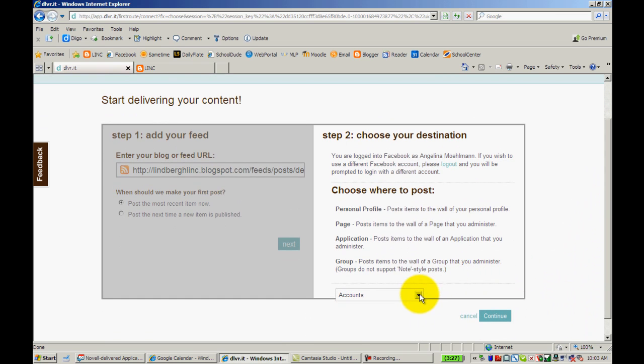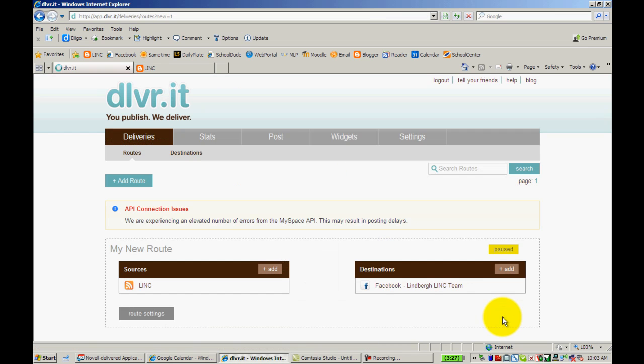And then the second part of this step two process is to choose where I want it to post. Now, I don't want it to post to my personal profile because I'm not using that for my classroom account. I'm actually using the Lindbergh Link Team pages. So I'll click that at this drop-down menu here and then click the word continue.